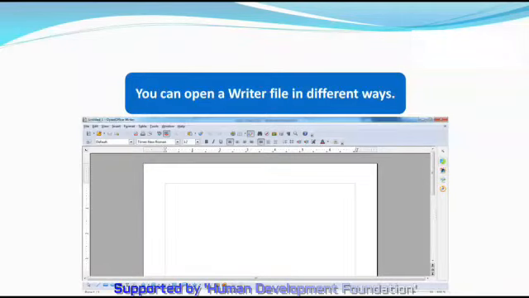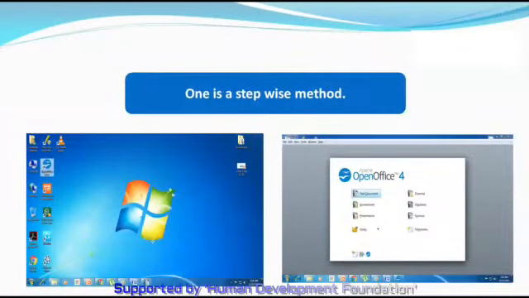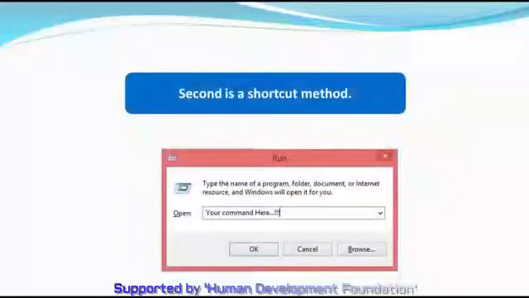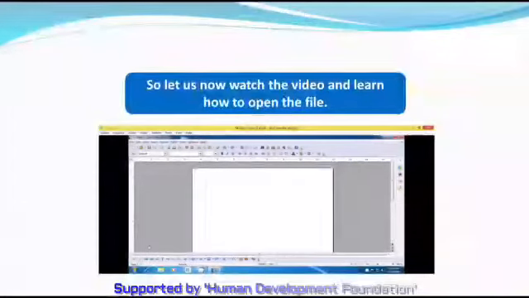You can open a Writer file in different ways. One is a stepwise method and the other is the shortcut command method. First, you will learn the stepwise method. So let us now watch the video and learn how to open the file.